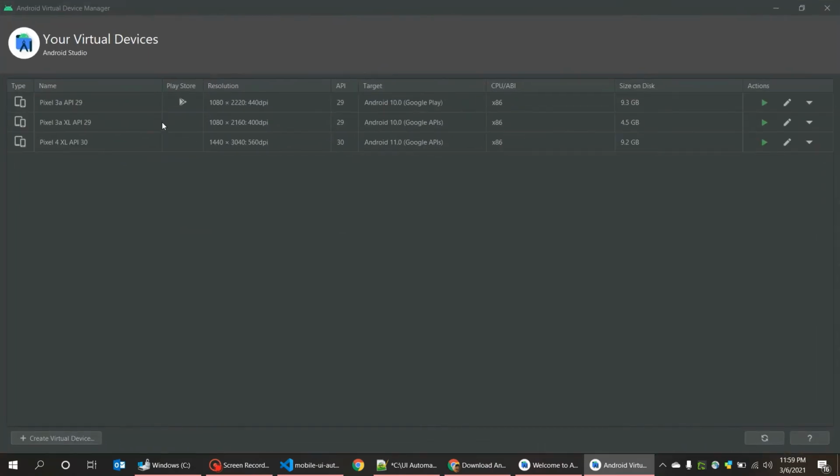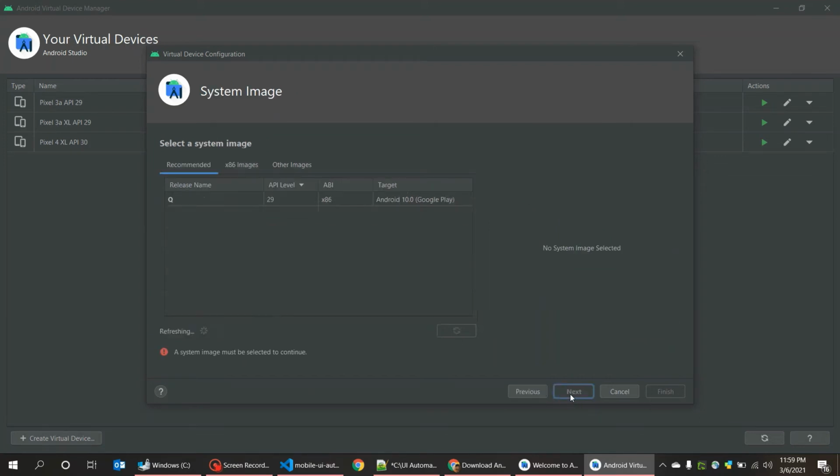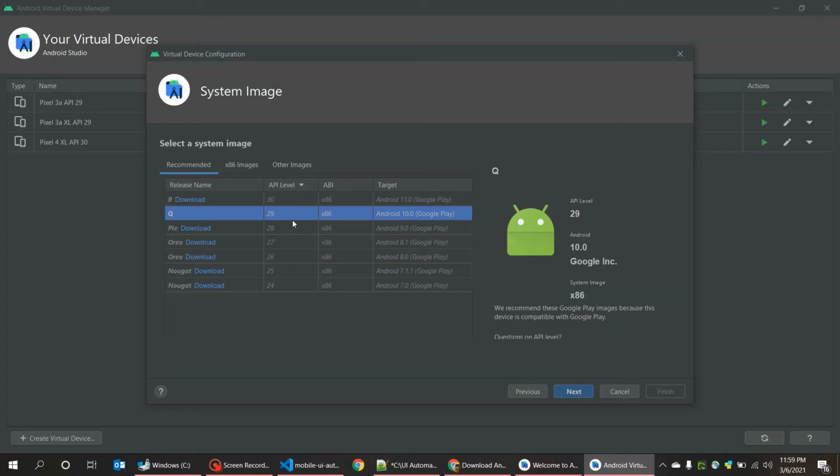These are the virtual devices we can use for our UI automation testing. You can actually create the devices from here. So you can click on this button. It will take you to this configuration window. In this, you can choose which device you want out of this list. For example, I am just choosing Pixel 4 and I need to select the OS which I want. Android Studio provides us these API levels, and you can see the Android versions.